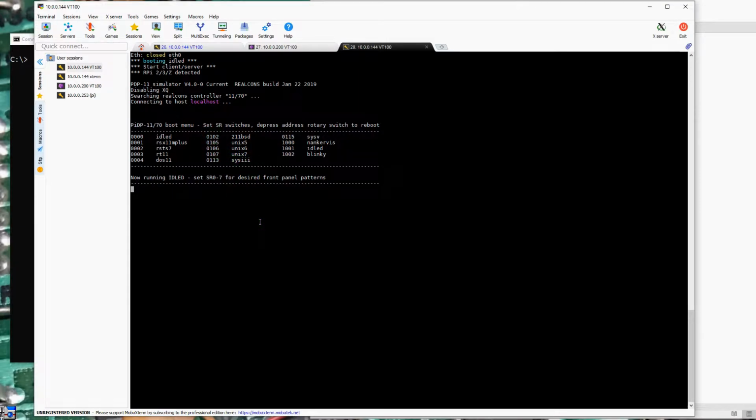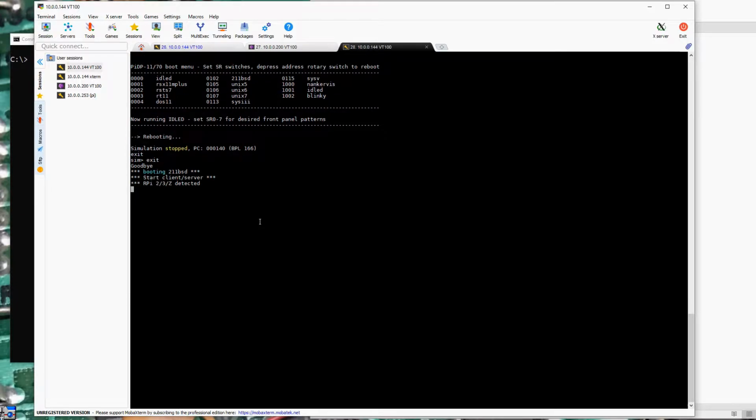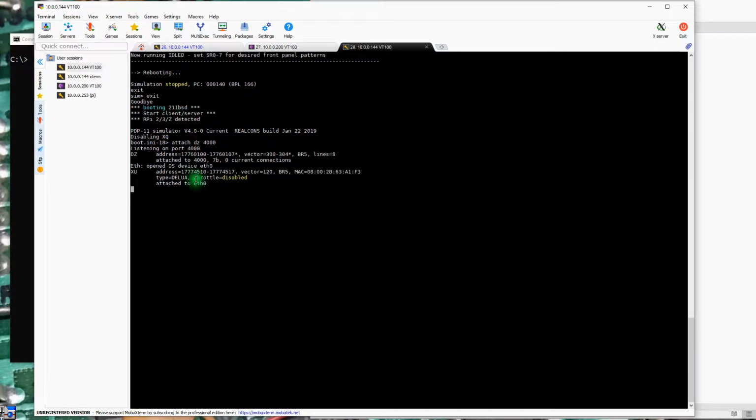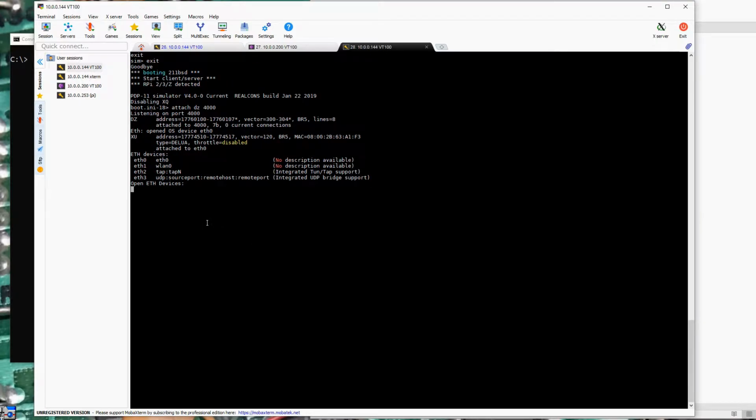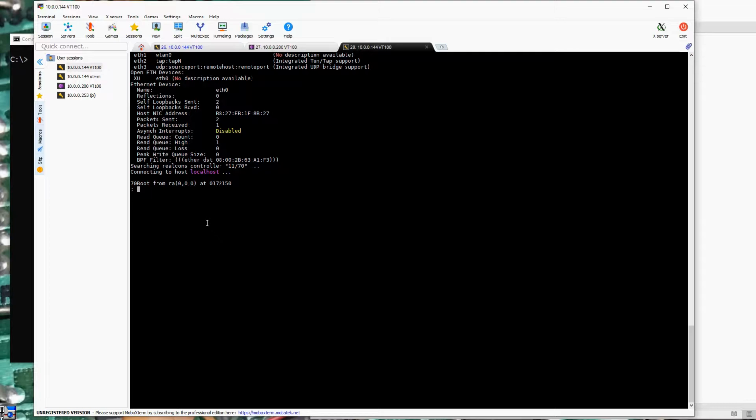I'll go ahead and push the upper rotary switch on the PiDP to cause it to boot into the 211 BSD, and we'll let it boot here. And what's going to happen is by default in this 211 boot or build, there's a network configuration. Let's step back a second here.